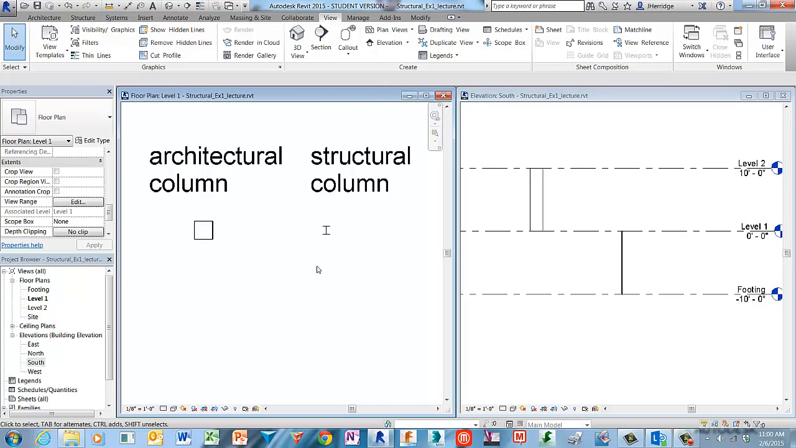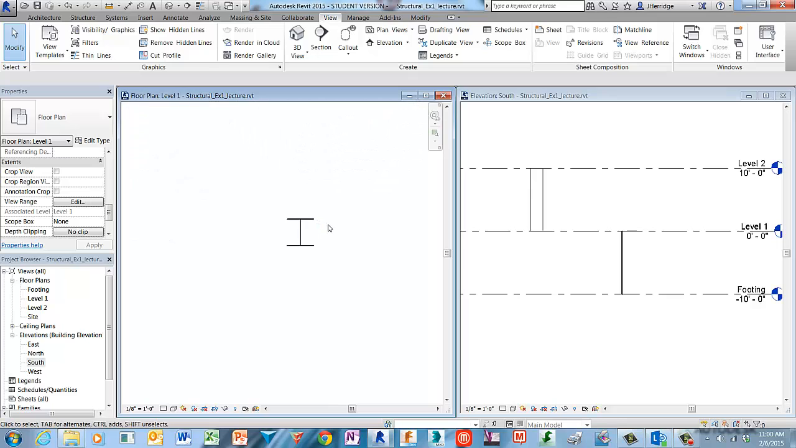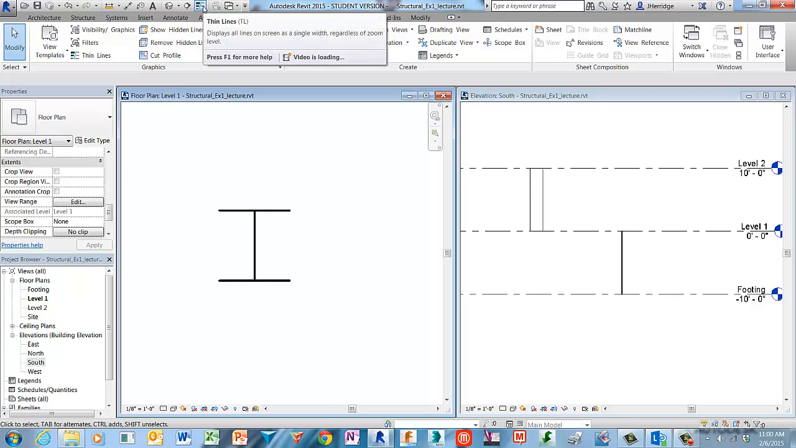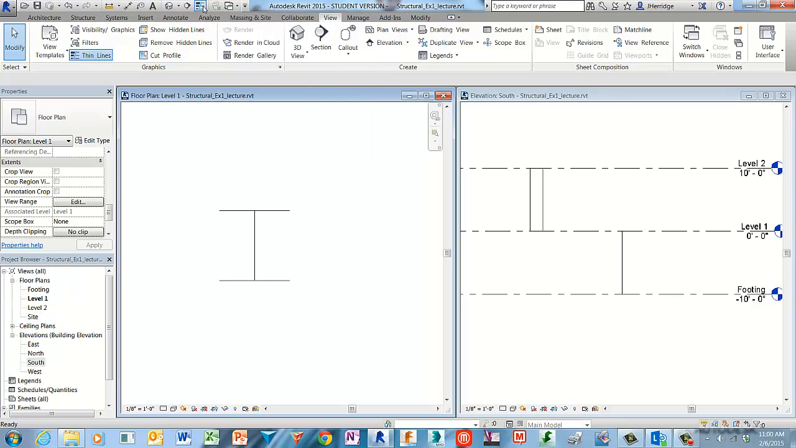Next, let's take a look at the display properties of architectural columns and structural columns, and in particular the structural columns. So no matter how close in I zoom into the structural column, it just shows up as schematic line work. And even if I toggle the thin lines mode, I'm just demonstrating it's just single symbolic line work, if you will. So let me turn thin lines mode off, and let's discover what's the answer to this solution. It actually lies in the view control toolbar.